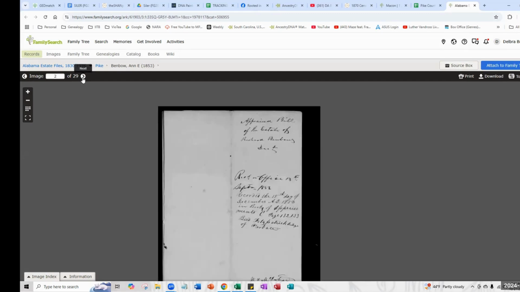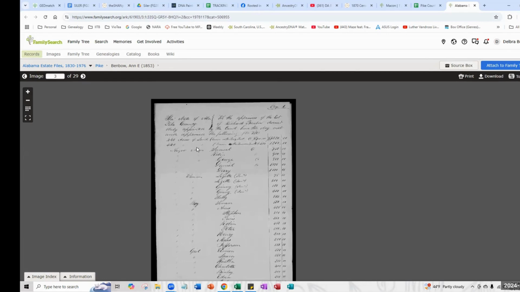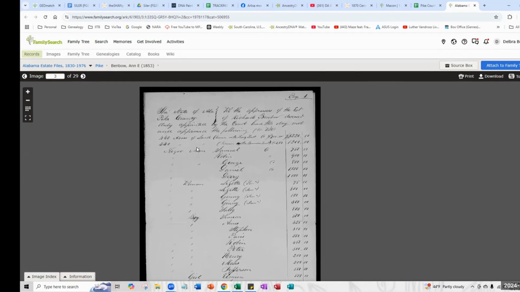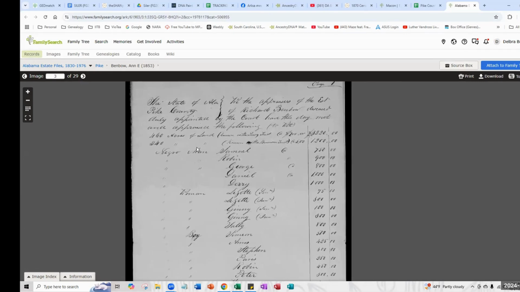They don't go in the pages. They don't go look for slaves listed. Hold the phone and wait a minute. Look at that. There's a bunch. There's some.